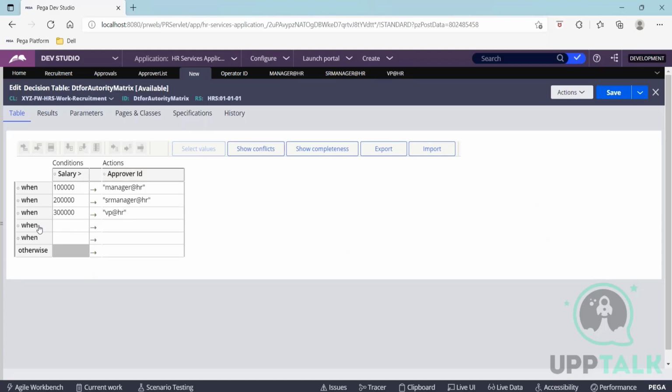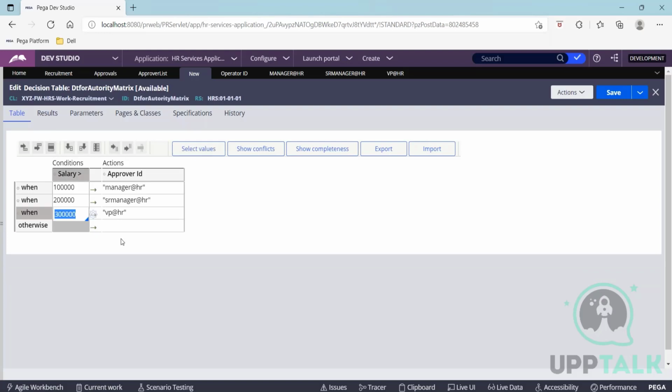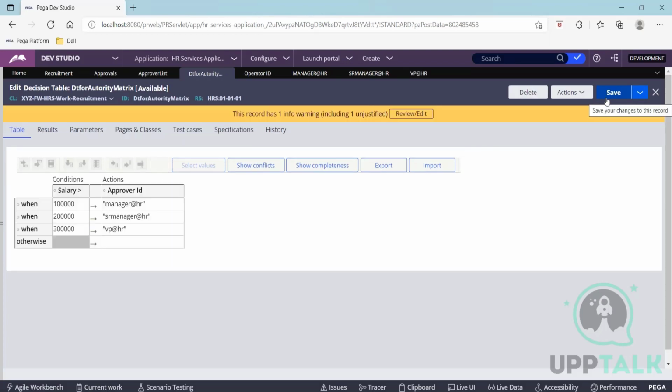Okay, and for the rest you can have a default, an otherwise scenario when none of the conditions are met. You can have one operator on the otherwise scenario. So for now, let me just save it. So on this decision table, now for example, if the salary is 2,50,000, then how many operators will be on my list? 2,50,000. Right.